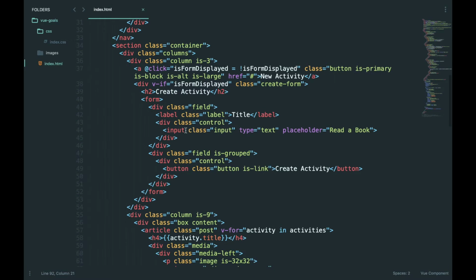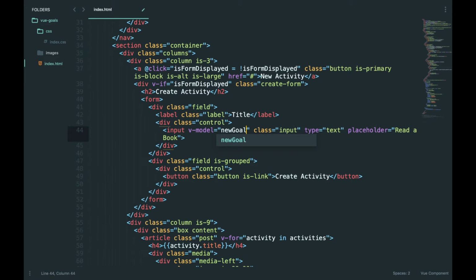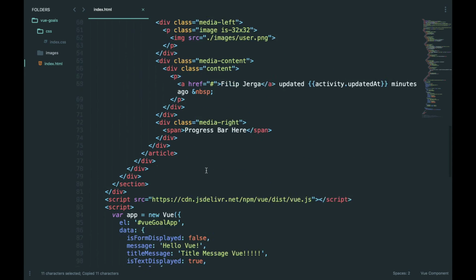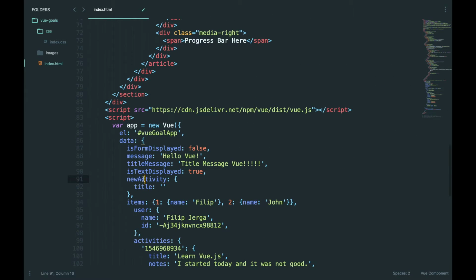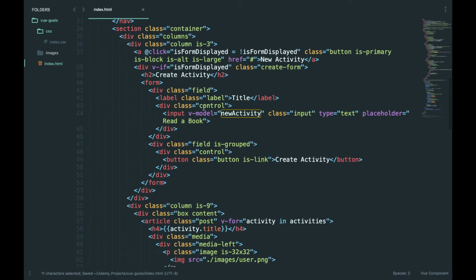Okay, now let's scroll up and let's find our input. So here is our input, and I will use a new directive here, and this is v-model. And now I will bind this value from this input to the variable we just created. So I will write new goal, and actually we are working with activity, so I should really use new activity here. So new activity, this way I need to rename this variable we created. So new activity here. I am sorry for this. So v-model new activity and title. So now I am binding the value from an input to new activity title.